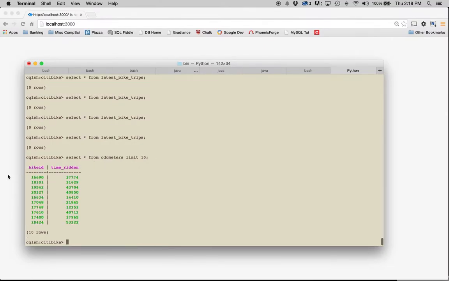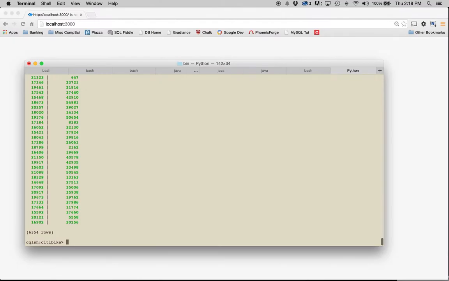This is the bike ID and the time ridden from the MapReduce job. There are, as you can see, 6,354 bikes with the times that they've been ridden. This is to keep track of the age of the fleet. As we can see, there are no trips in the latest bike trips, which will be read into Cassandra via Spark from the Kafka queue.